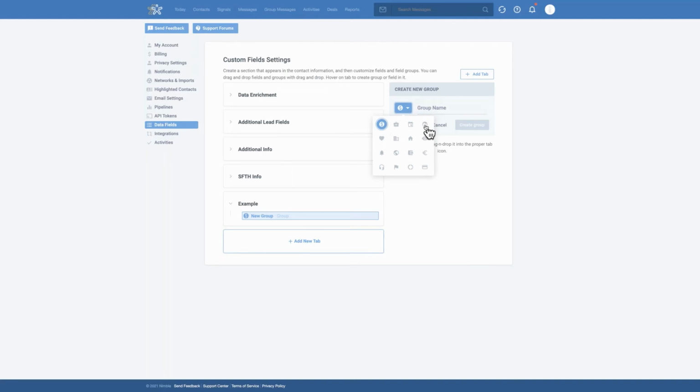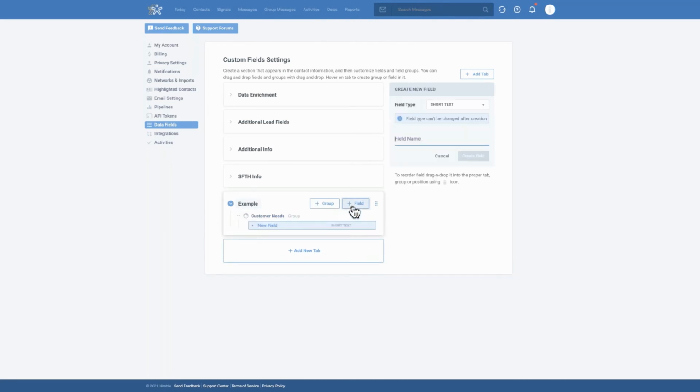You can put a little icon on here, and the group can be called, let's say, customer needs. I'll create the group here, and under that, I can create individual fields. So I can click plus field, and as you can see, it's being created under this group.